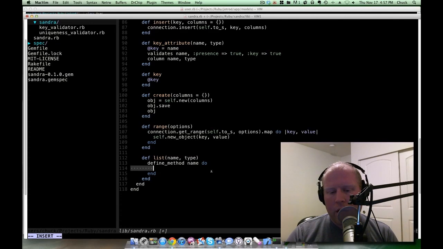So what we'll do here is we'll actually take the type, and we're going to convert it to a class. Type to s, and then constantize. And what that does is it looks in the constants table and it finds the constant that has that name. So in this case, type is user with a capital U, and so it'll look up and find the user class. The next thing we need to do is take this class and query our database and get all of the information we need.